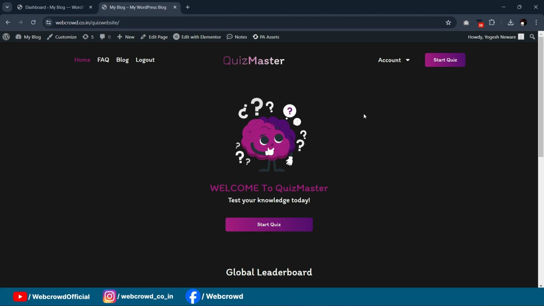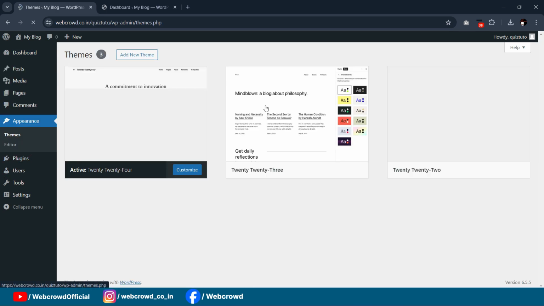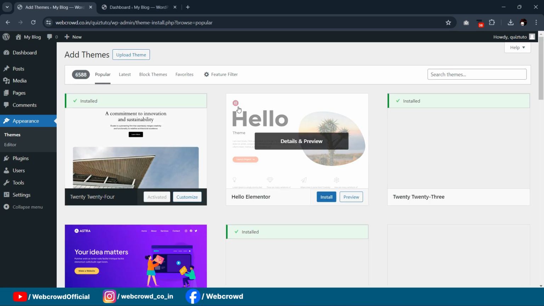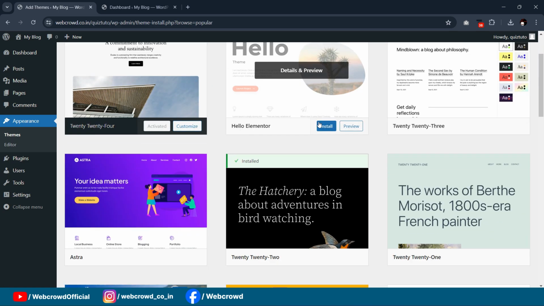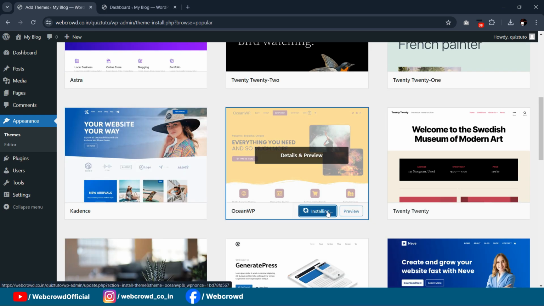So without wasting any time, we will start our tutorial. Let's head toward the dashboard. The very first step is to set up our WordPress environment. First of all, we will install our basic theme. Go to Appearance, Themes, click on Add New, and select the theme that you like. I will use here OceanWP. Click on Activate.